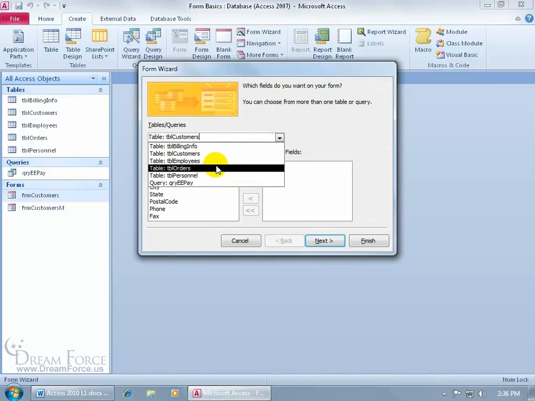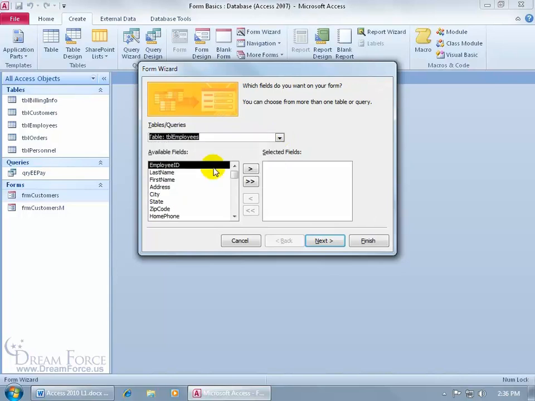I could go ahead and select one table, the employees, and then add the fields over to the right hand side, select those, select another table, and add additional fields. As long as those tables are related, then it'll make sense in the form once we create it. For example, customers are related to orders, so I could add fields from both the customers and the orders. So for every customer I see in the form, it'll have a related order. Hopefully all the customers have made orders.